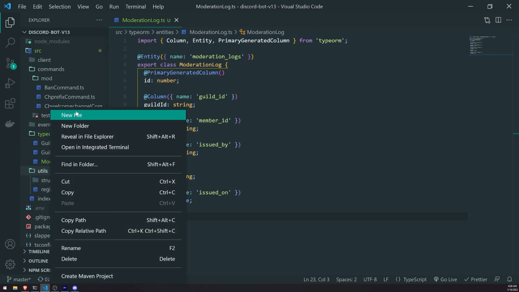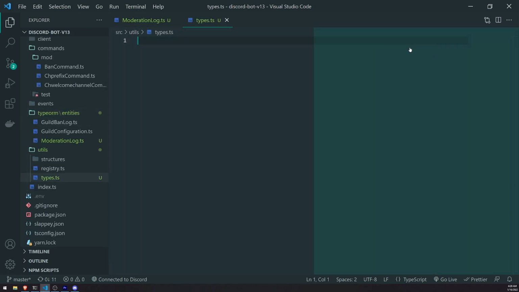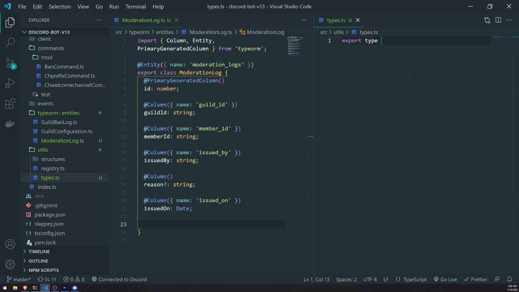Let me actually do this. I'm going to create a type.ts file inside utils, and I'm going to create a new custom type called moderation action type, and it's either going to be a ban, a kick, or a mute. Obviously, if you have other actions that your bot does, you can add them over here. I think Discord has a new feature called timeout, but I'm not sure what that feature is, to be honest. I've never really used it. But for now we'll leave it with just these three. So we'll add a new column.